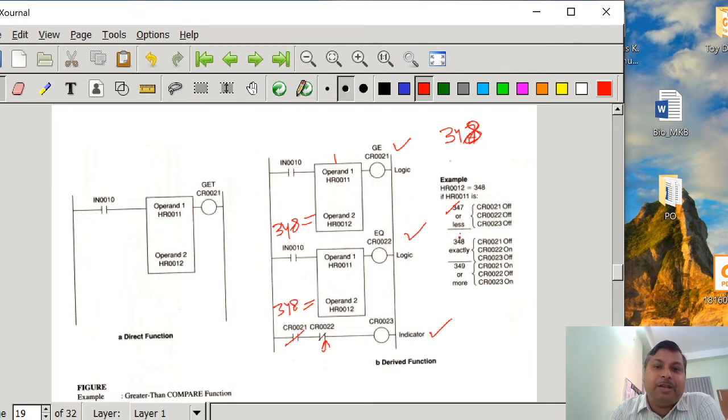Now what will happen if it is 349, which is greater than 348? Then greater than is going to be on. If it is energized, then CR20 is going to be on. And in the equal function, what will happen? It is not equal, so the equal function will be de-energized. If CR22 is de-energized, it will be normally closed. So what will happen? At that condition, CR23 is going to be on.